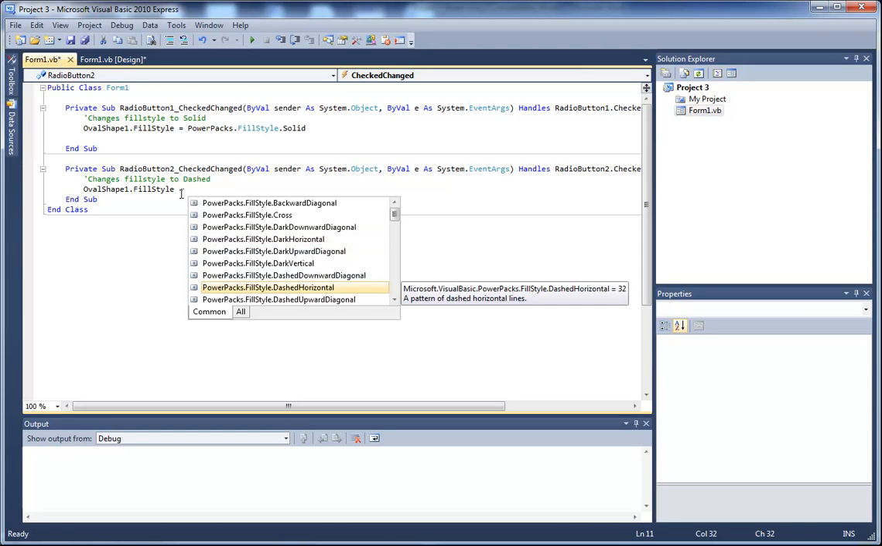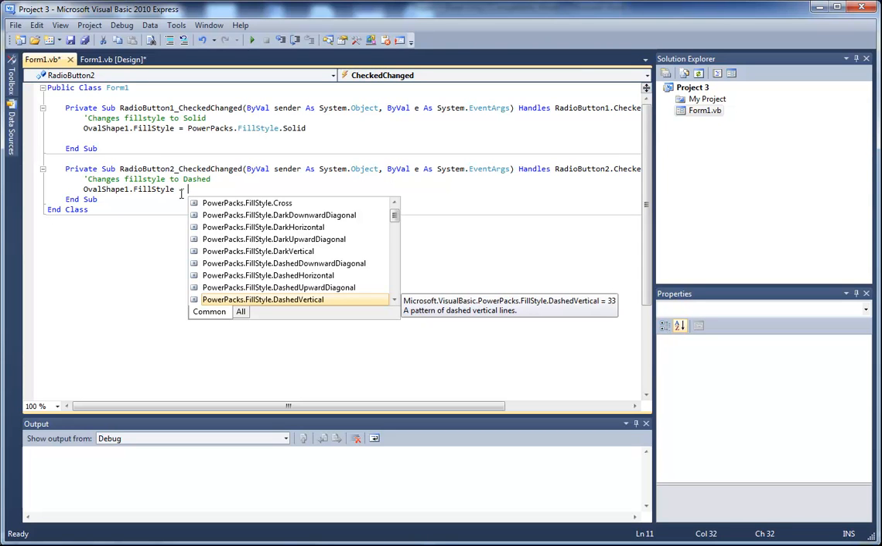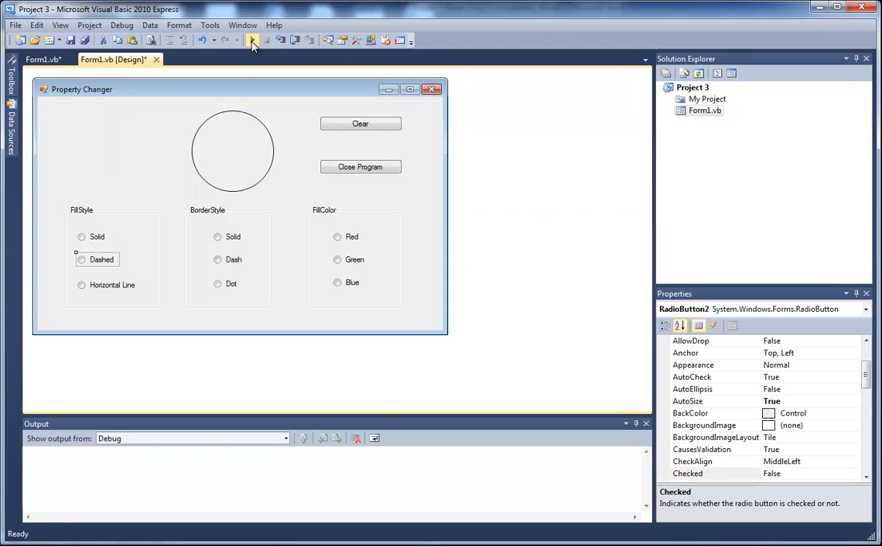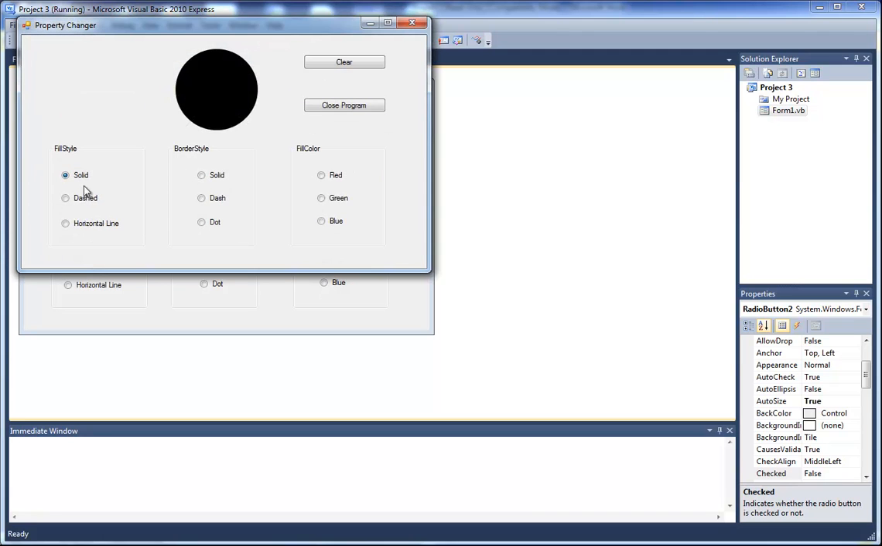Let's go dashed vertical. Why don't we do that, dashed vertical? Something different. So that one we can then go back and test. And if I hit play, if I click between the two, this is a dashed vertical line, and that's solid. Very easy. And let's finish it off.